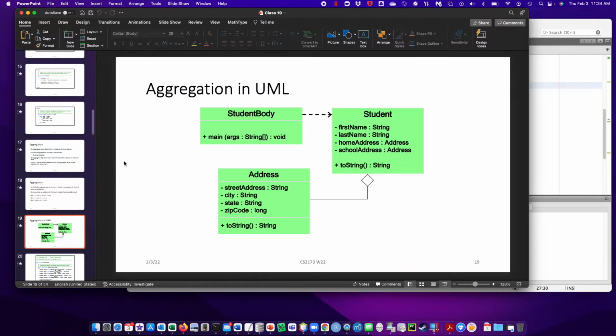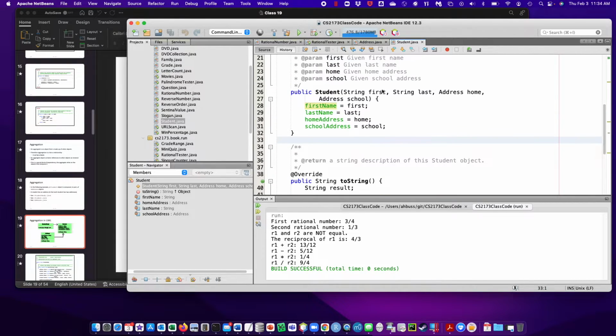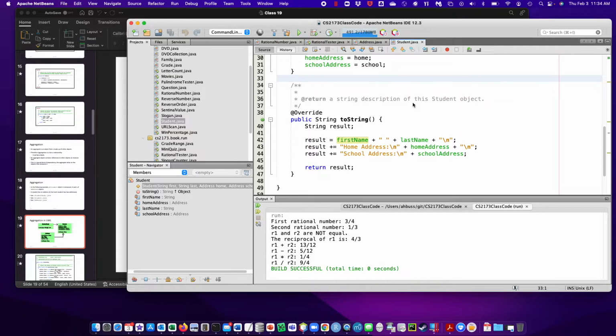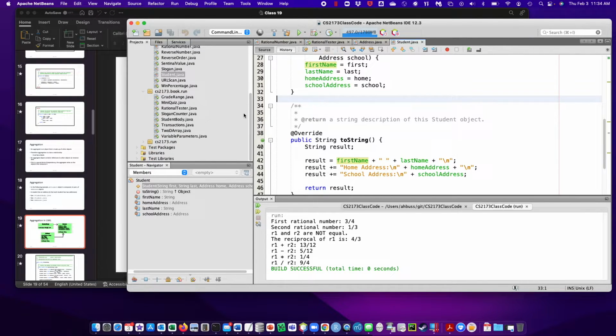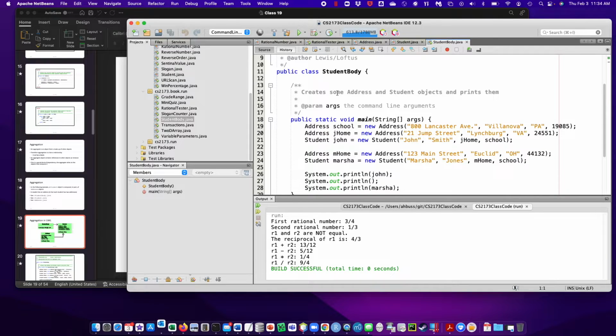Now in standard UML, they won't give you the constructor. In my modified, simplified version, I will often do this. So if I were giving this UML, I would add the constructor as part of the UML just to make it clear what that is. We're just passing in the address for the school and the home, the first and last names, and then just a toString, so we're not doing a whole lot with this, but let's look at how we use these.